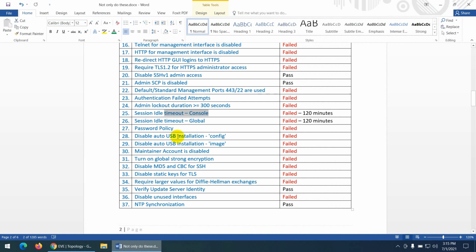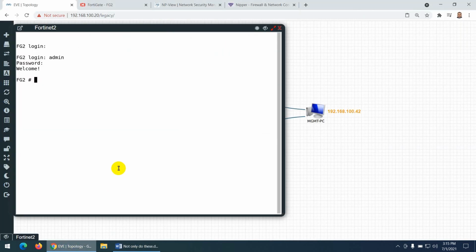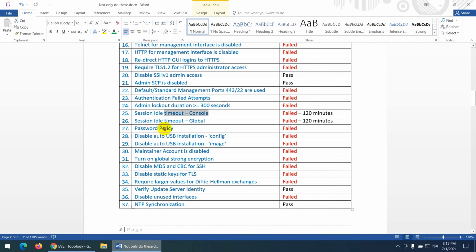Then password policy has to be there. Now my password is 123, which is very weak. So you can put password policy, disable USB installation, disable USB installation image. There is a maintainer account.